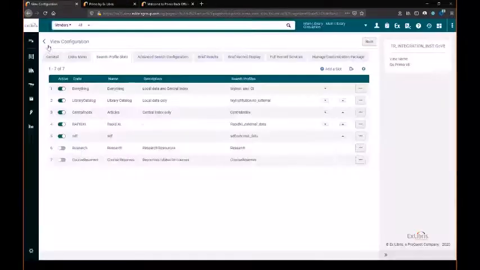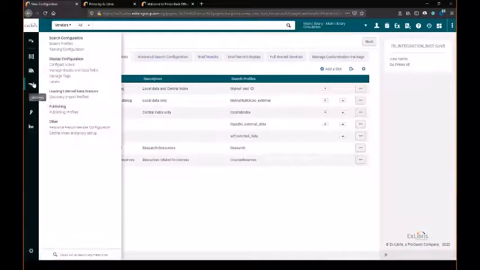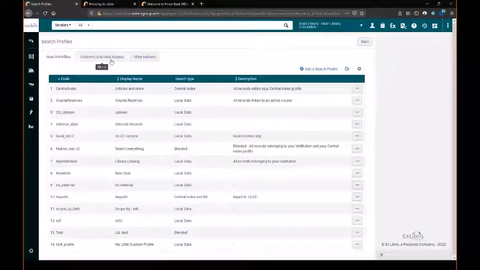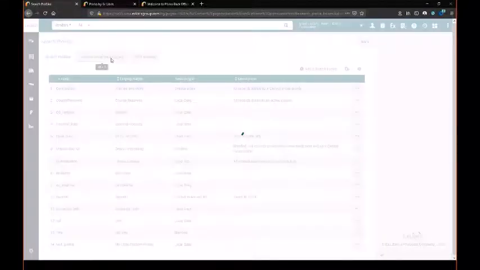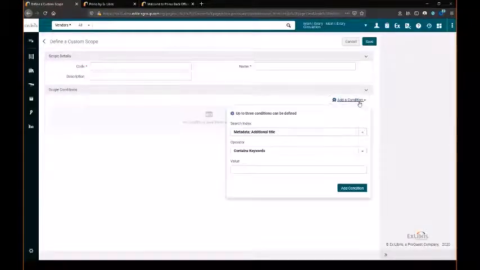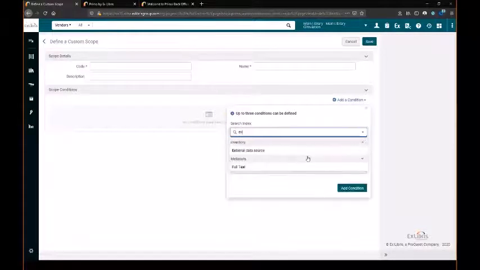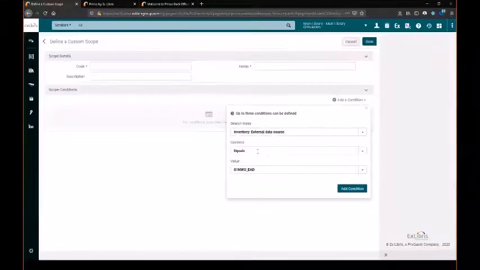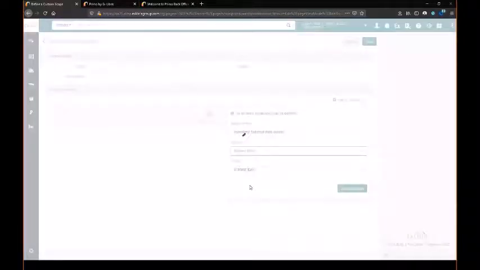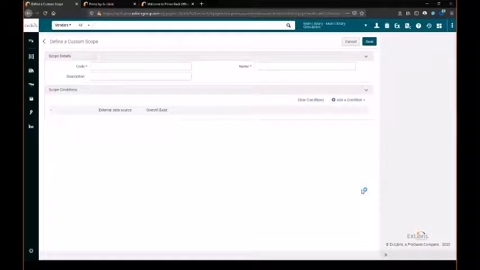We'll go over to the Scopes tab under Search Profile in Search Configuration, Custom Local Data Scopes. Let's add a new scope. Hop over to the Scope Conditions and External Data Source doesn't exist. This is it. All records that are not coming from an external data source will be part of this scope.